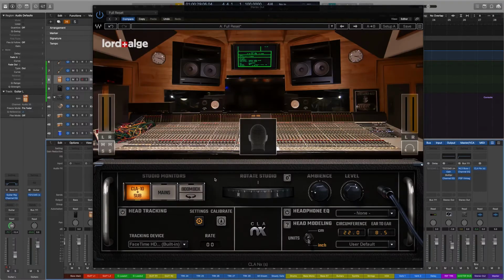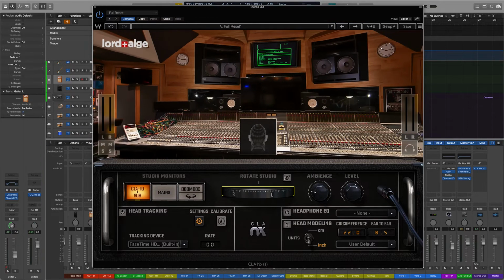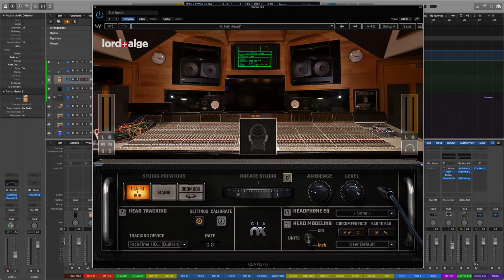Alright, so here's the interface. Now, like I said, much of this is the same as Abbey Road Studio 3 or the Waves Ocean Way plugin, so I'm just going to glance over some of it. We can rotate the studio here, we can reset it, level control, headphone EQ, head modeling to put in the measurements of your head. This is super important, so make sure you do that. And then the settings for the head tracking. So the ambience knob is new to me. This was added in the Ocean Way plugin, but the Abbey Road Studio 3 plugin didn't have it, so this is actually a nice touch.